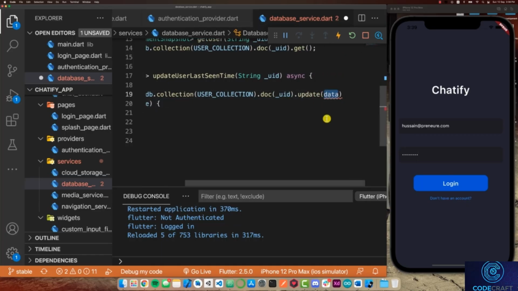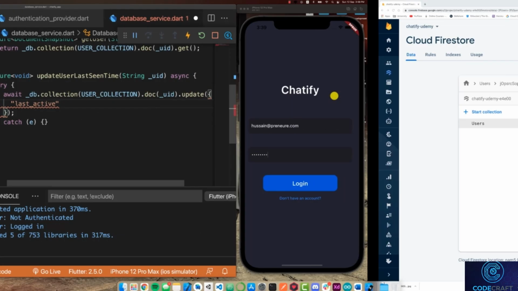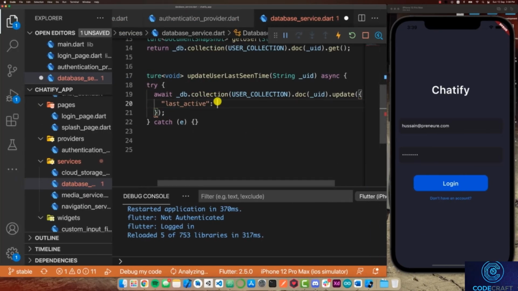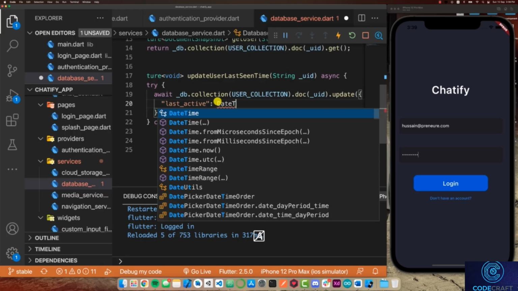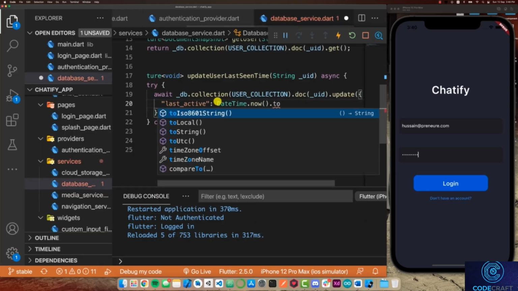the update function expects us to pass in a map which has string as keys, and then values could be dynamic, and the only thing that I'd like to update is going to be a key which is going to be last active, which matches up with the key for our document here. And then the value for that is going to be equal to our DateTime package .now .toUtc.